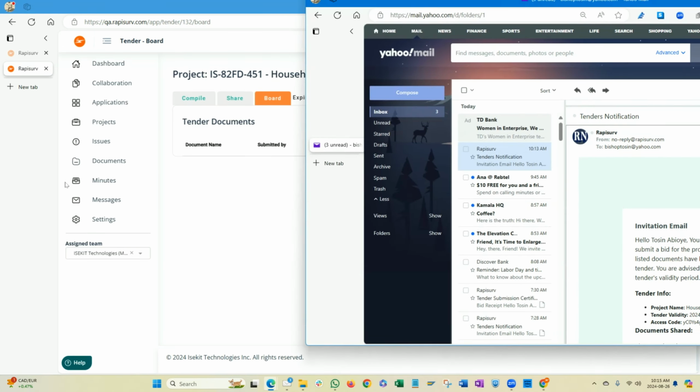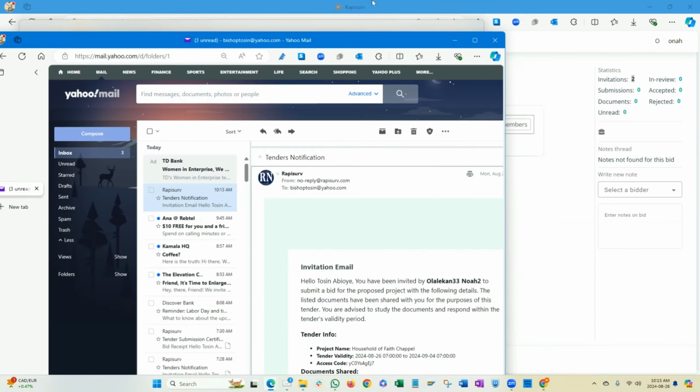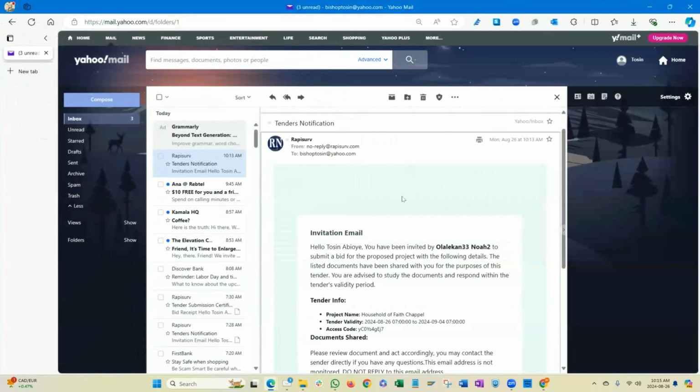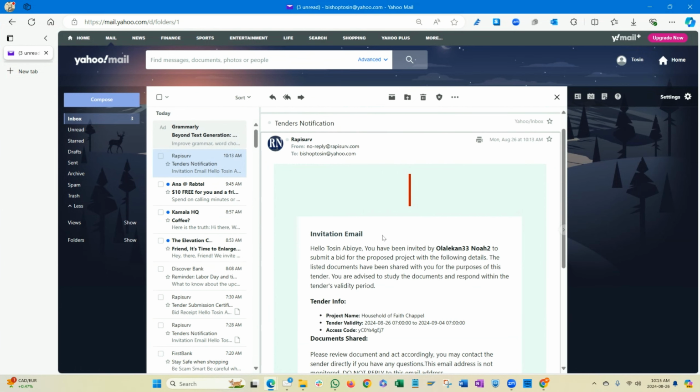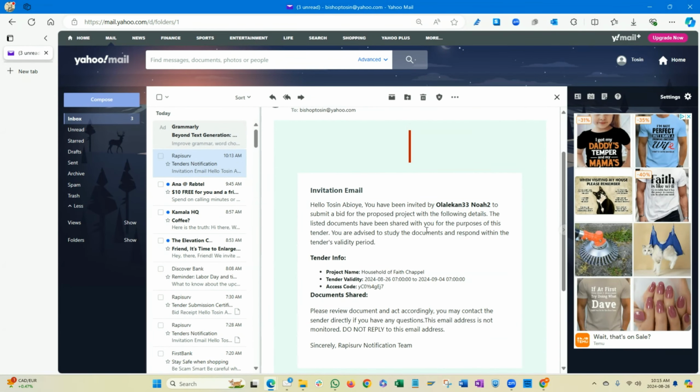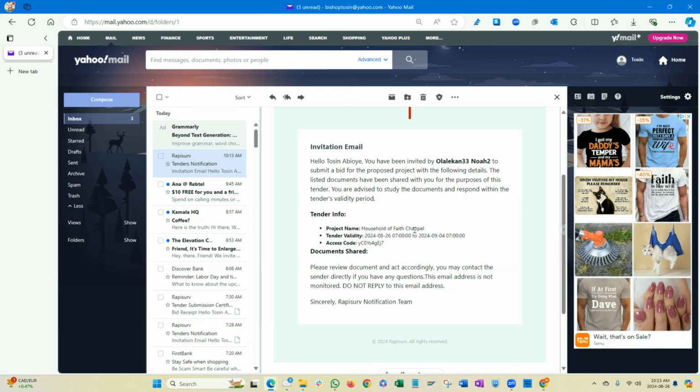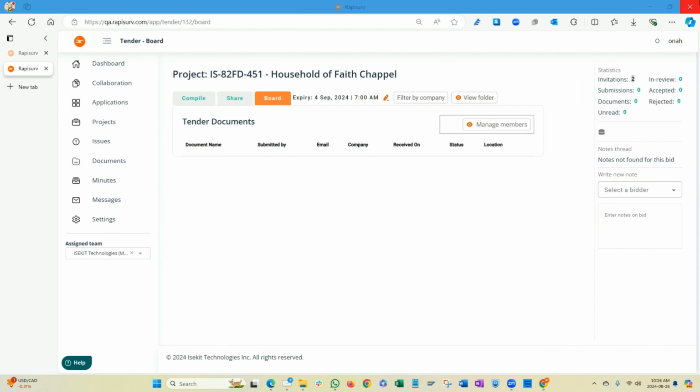Now the bidder has received an email with a subject like this, tenders notification, and then they will have this kind of information. But the key thing here is the validity, so you have to submit your tender within this time range, and then you have this special access code, which only you as the receiver of this email have. So this is a secret code for you to submit your bid. I will show you how this works in the next minute.